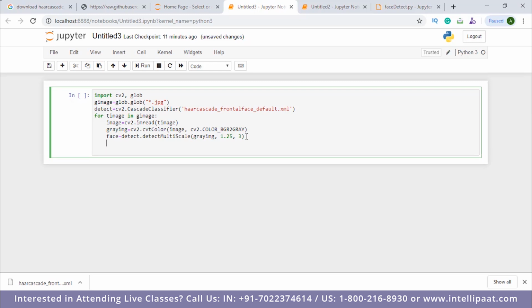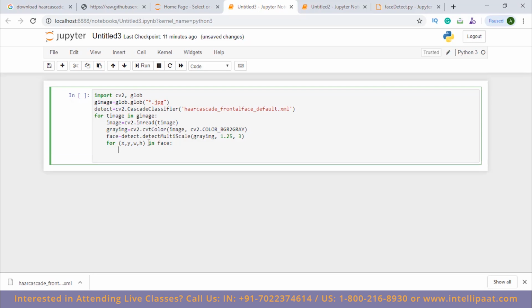Now after detecting the face, we will be describing the rectangle shape for the face. For that, create a for loop. In these braces, we will be writing all the dimensions for the rectangle like x, y, w, h, length, breadth, height and width. Okay, so we have detected the face, but now we have to define that face with a rectangle shape.